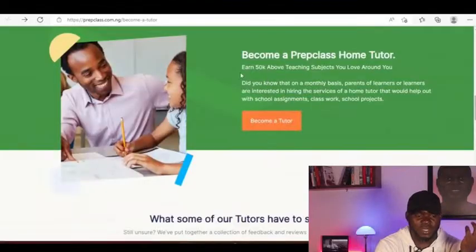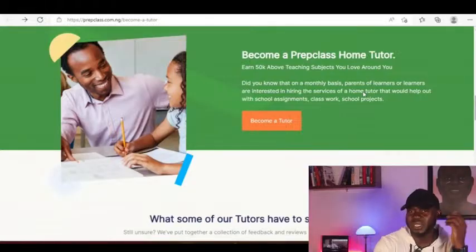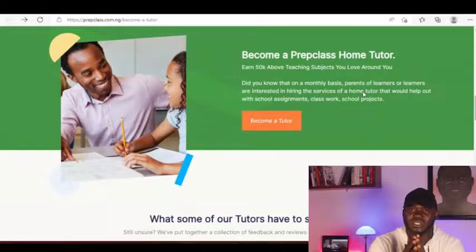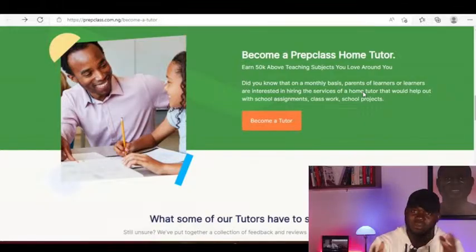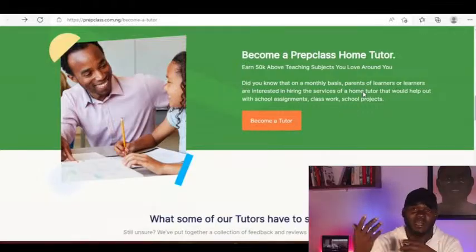You can see: earn 50k and above teaching subjects you love around you. So you can make as much as 50,000 naira, maybe on a monthly basis, or even one-off. Maybe on a per learner basis. It depends on how many learners you're teaching and how much you are charging for whatever it is that you are teaching. All right, so you can make money that will complement your regular salary.